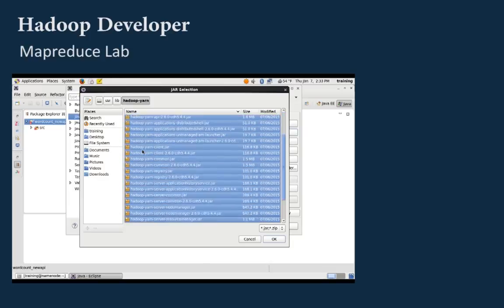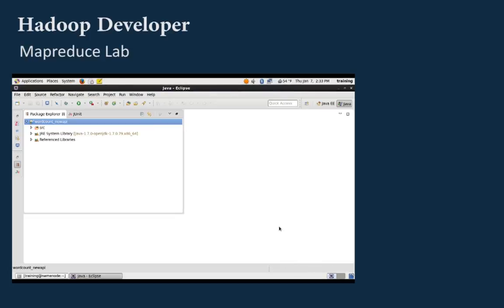And third, let's take all the yarn related libraries. Once we do that, what we see is that all the errors are gone. All the errors are gone. So that makes our project error free. And now we are in a position where we can understand the code line by line.